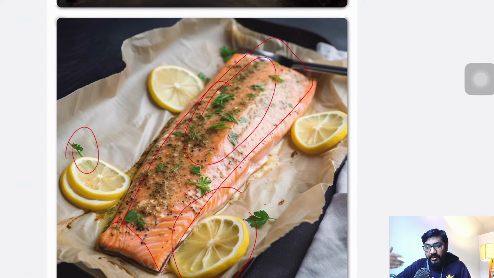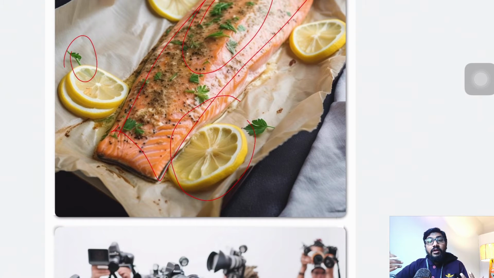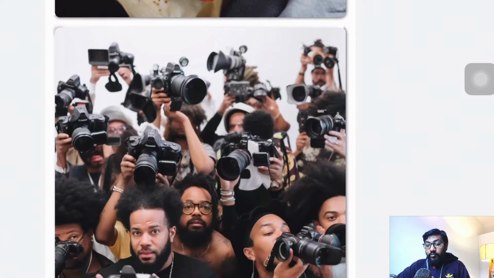The way this image is presented, the lighting around it is quite nice. If you are a food blogger, this is probably the food for you, because now AI can generate these images that you can share if you are going to write an article, even if you do not have a picture. So this is quite a mind-blowing image.